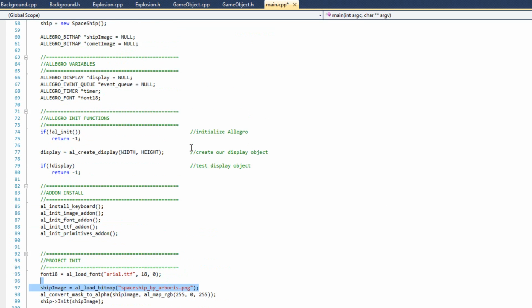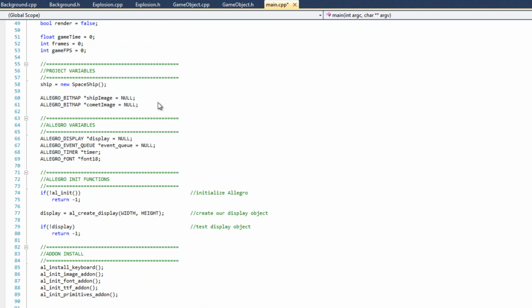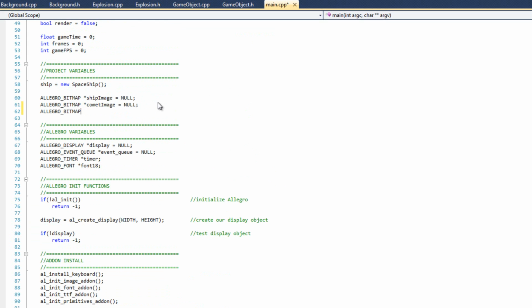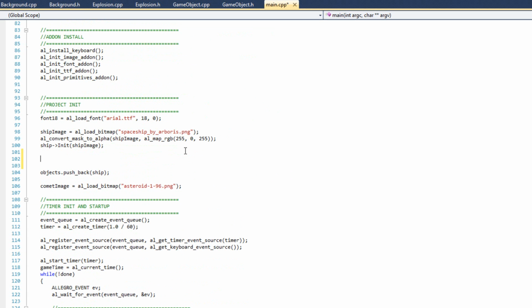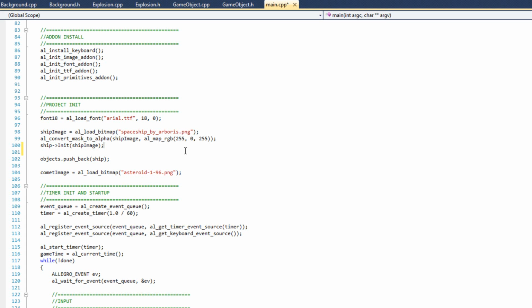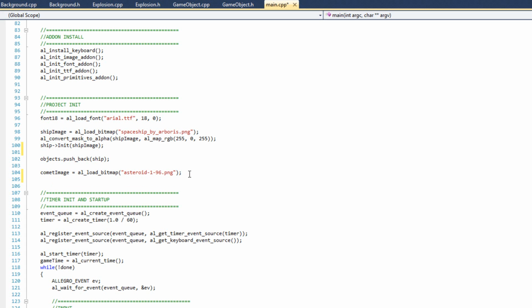So I'll come back up here to my project init area, or actually I'm going to come right above it to my project variables, and I'm going to do Allegro bitmap expl image equals null, just like that. And then I'm going to come down here to my project init, and load it in down here with my comment. So I'm going to say expl image equals al load bitmap, and that bitmap is, just go ahead and grab it from my notes and paste it. There we go. This particular one here.